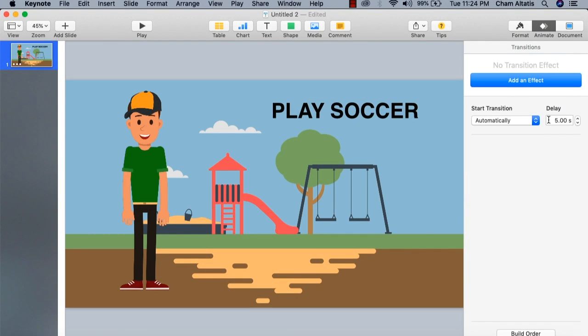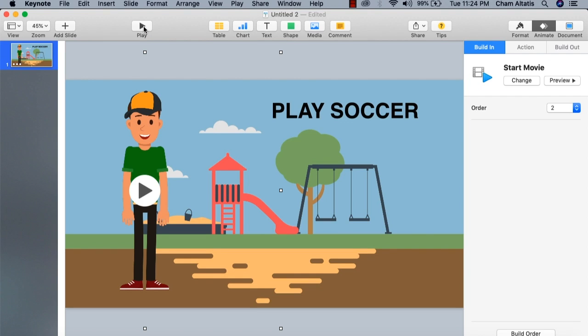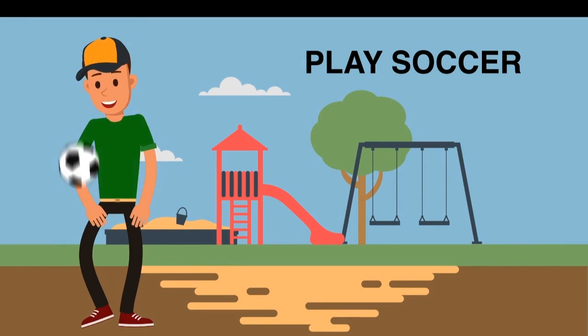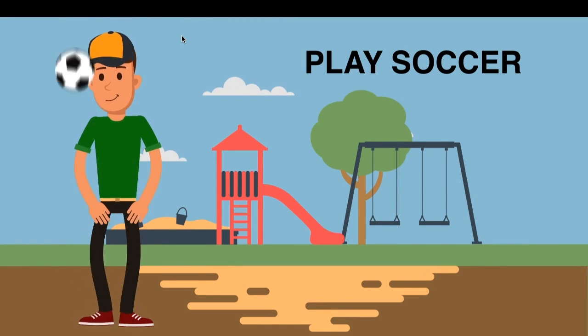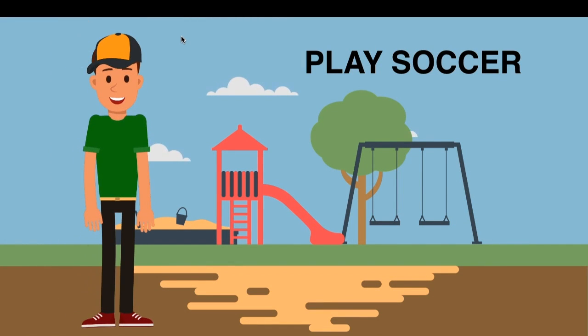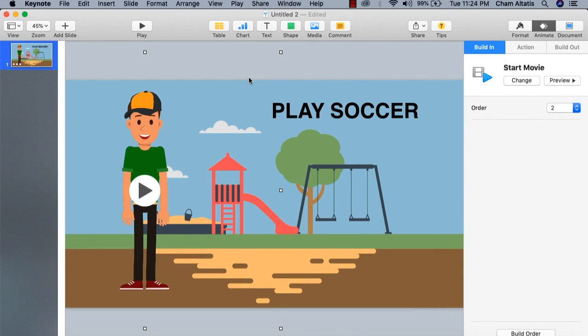And under animate, here let me just choose automatically, and for the delay, this will be the length of your slide, so let me just make that 5 seconds. Click play to preview that. There we go. And so as you can see, that works pretty well.